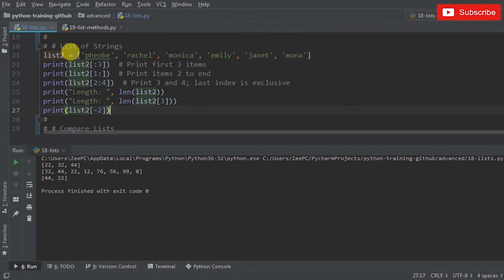In this example we have some friends characters listed in list 2, and then again I'm printing the first 3 elements, items 2 to the end, and then 3 and 4. The same thing we did in the last example for the other list. And then I'm printing the length of list 2, and then the length of the element in the 4th position in list 2, and also printing the second element from the end.